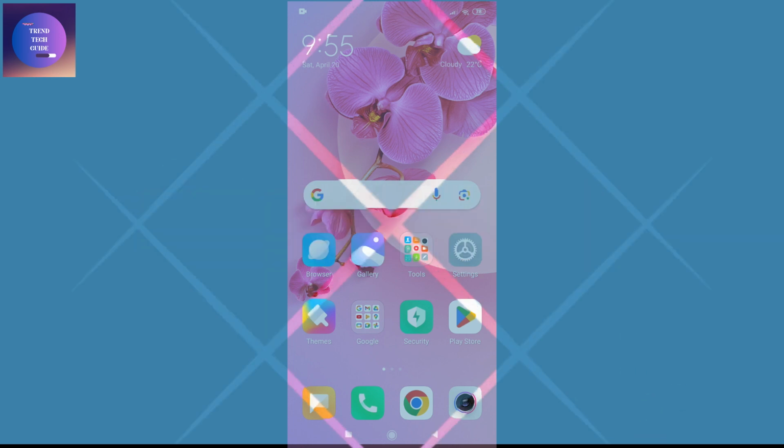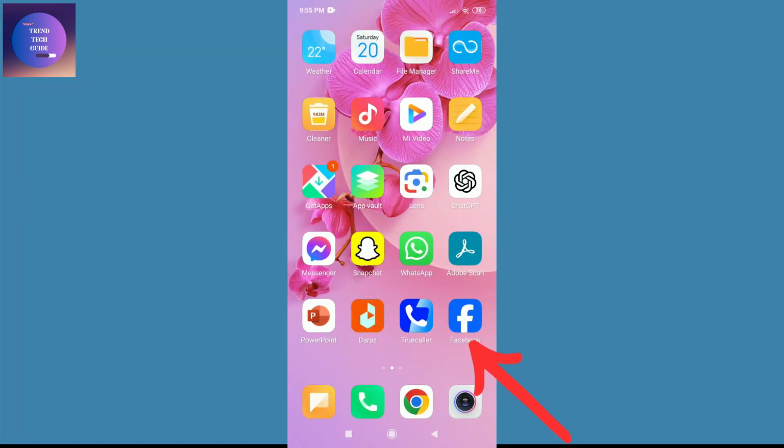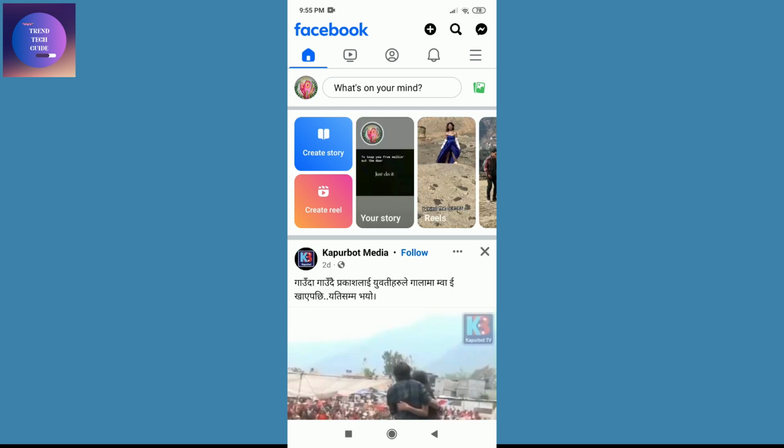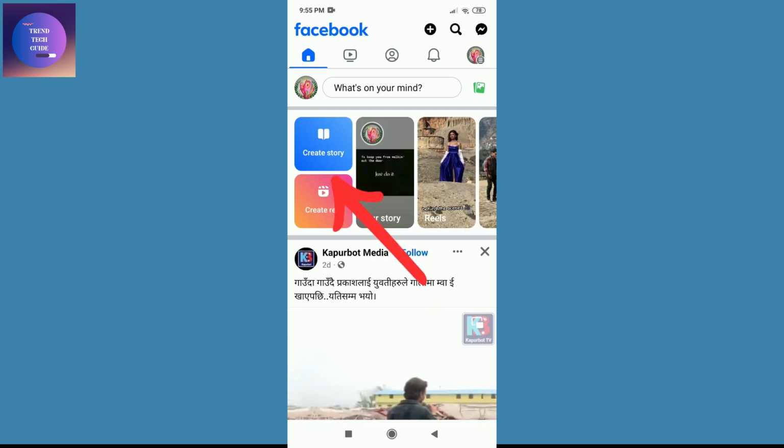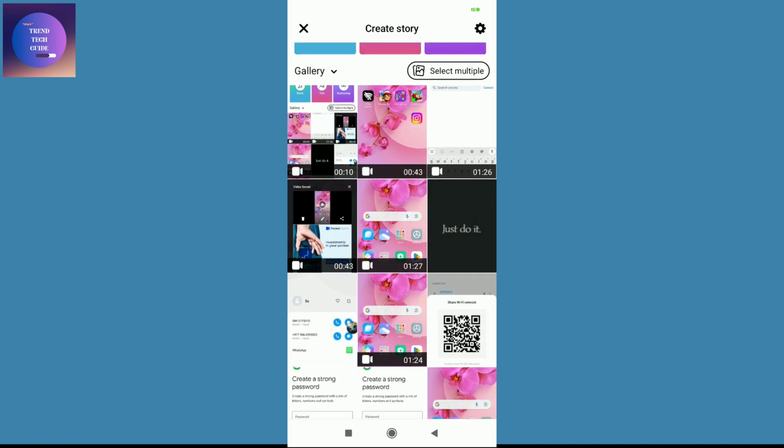So let's start. First of all, to add stories on Facebook, you need your Facebook app. Over here you can see here's my Facebook app. I'll tap on this and now you can see this is the interface of Facebook. Now I'll tap on this create story. For now, I'll tap on this demo picture.